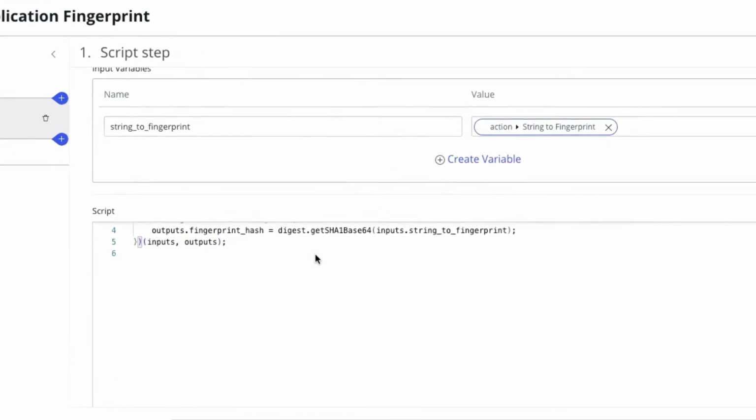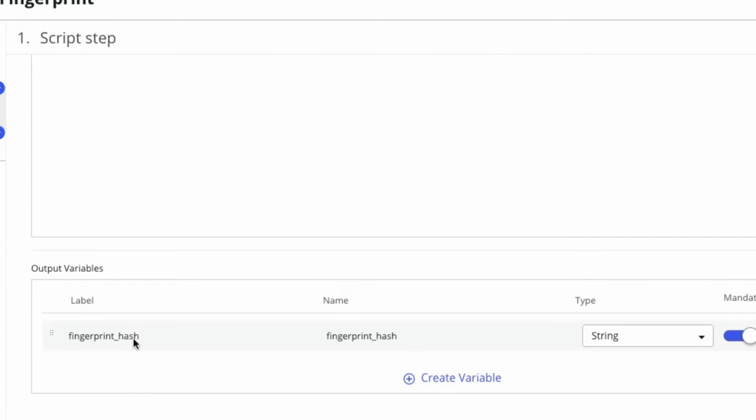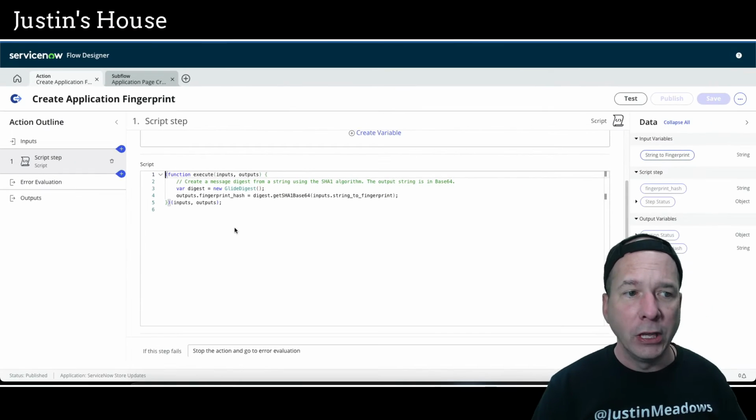And then all I do is call that class that we just saw. I make a new variable called digest, make it a new GlideDigest, and then I pass that string and put that in my output. So I should explain this a little bit further. Right here I'm saying use that digest class that I just created and use the method getSHA1Base64. I have no security needs around this. I'm purely using it for comparing things, so I don't care how secure it is. And then I pass it some inputs, and this is a string that I want to fingerprint, and then I put that in the outputs for the fingerprint hash. So if we scroll down below, we can see the outputs fingerprint hash is what I'm referencing in the script above, and it puts that in the output.